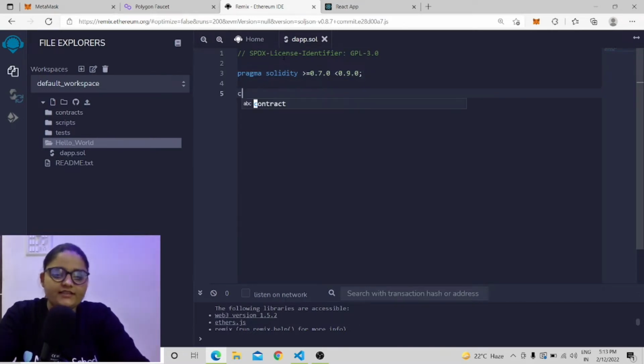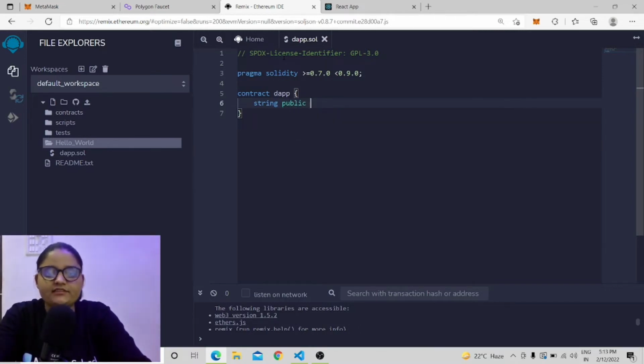Now let's get started. Contract, and this is a DApp contract, so let's give it the name DApp, and we will be having one string over here which will be a public string, so that we can access it from outside the contract, because we want our front end to access this particular variable. And let's give this the name, and let's say the value of this particular name is hello world.